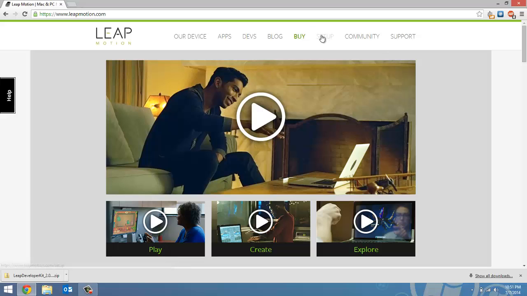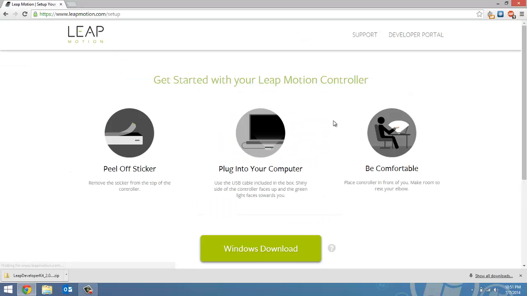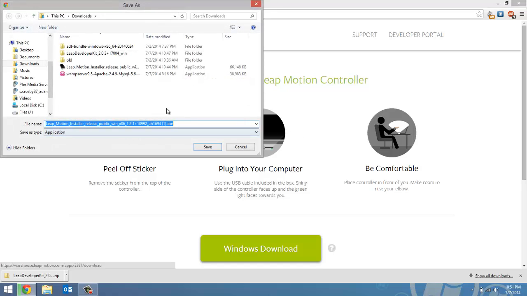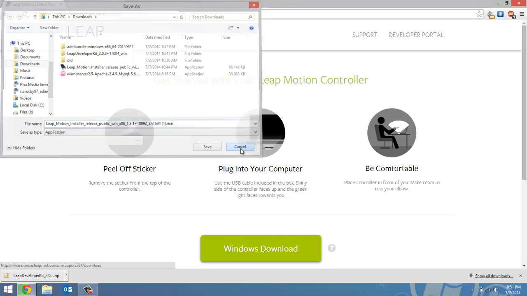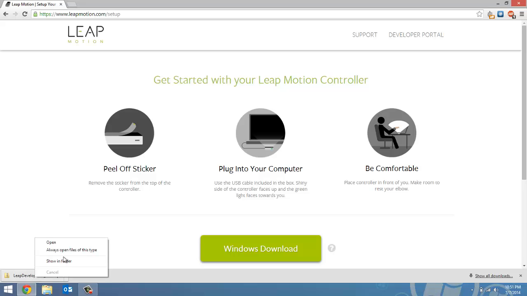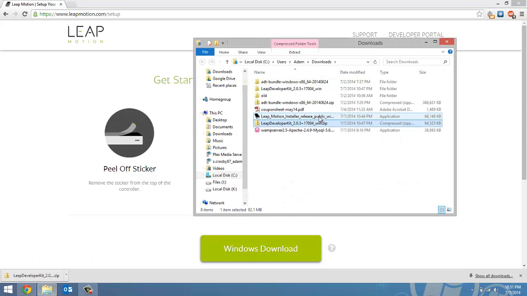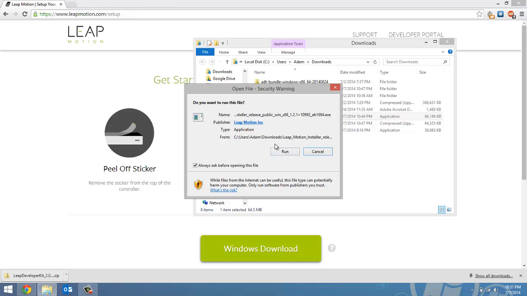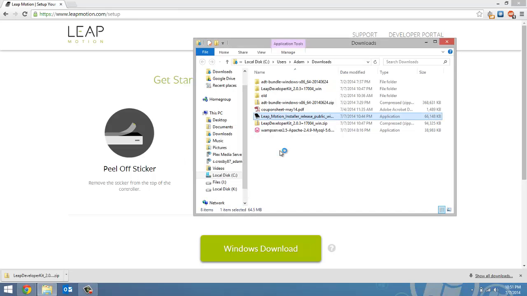Alright, now that we got that taken care of, go to leapmotion.com, www.leapmotion.com, and then Setup. Click on Windows Download and download the application.exe folder. I already have it downloaded, so I am not going to bother. I downloaded it before the tutorial just to save a little bit of time. And double click on this application. It's going to install.